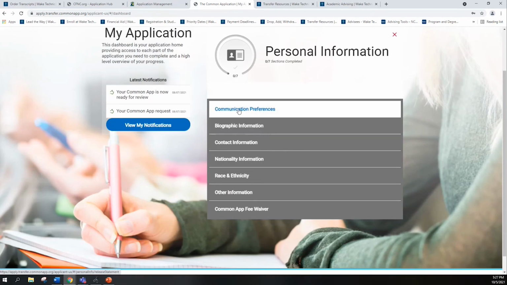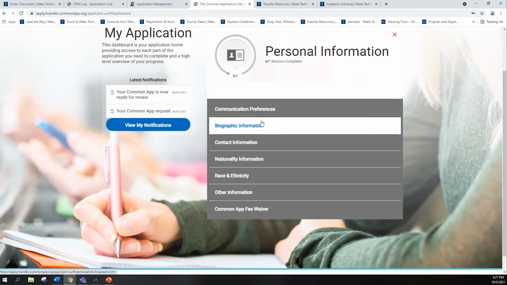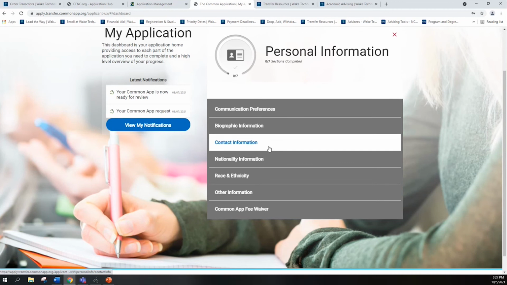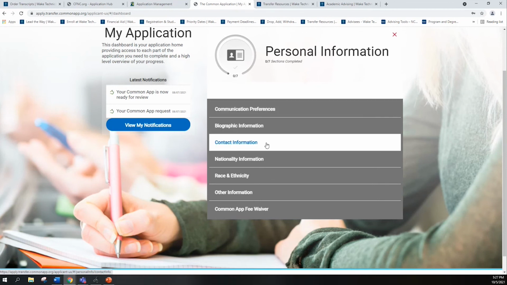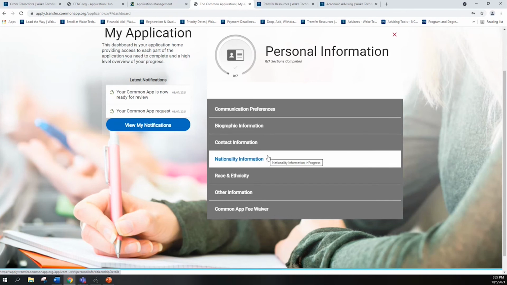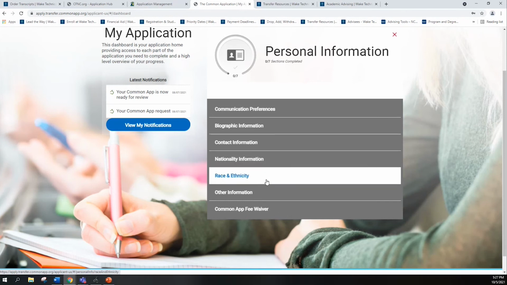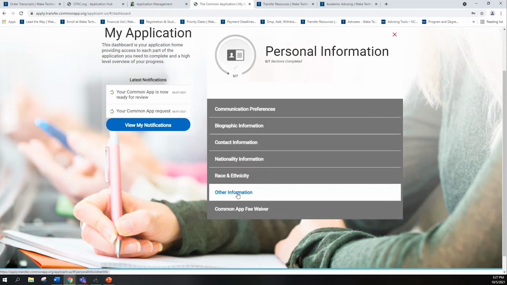So you can go ahead and fill in different information based on your personal information: communication preferences, biographic info, contact information, nationality, race and ethnicity, other information.